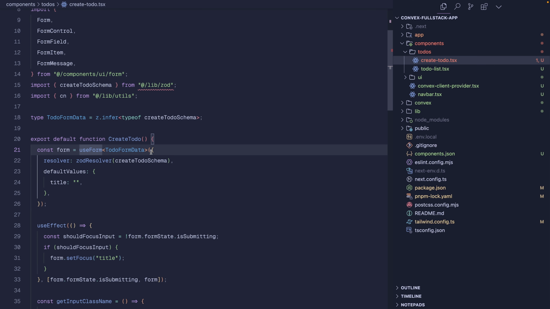When we call this, we need to specify two important things over here. First one is the default values. Since we are creating the Todo, the only thing that we are interested in is this title over here. Then in the resolver, I'm going to be passing Zod resolver, because in this one, I'm going to be using Zod to do the validation.